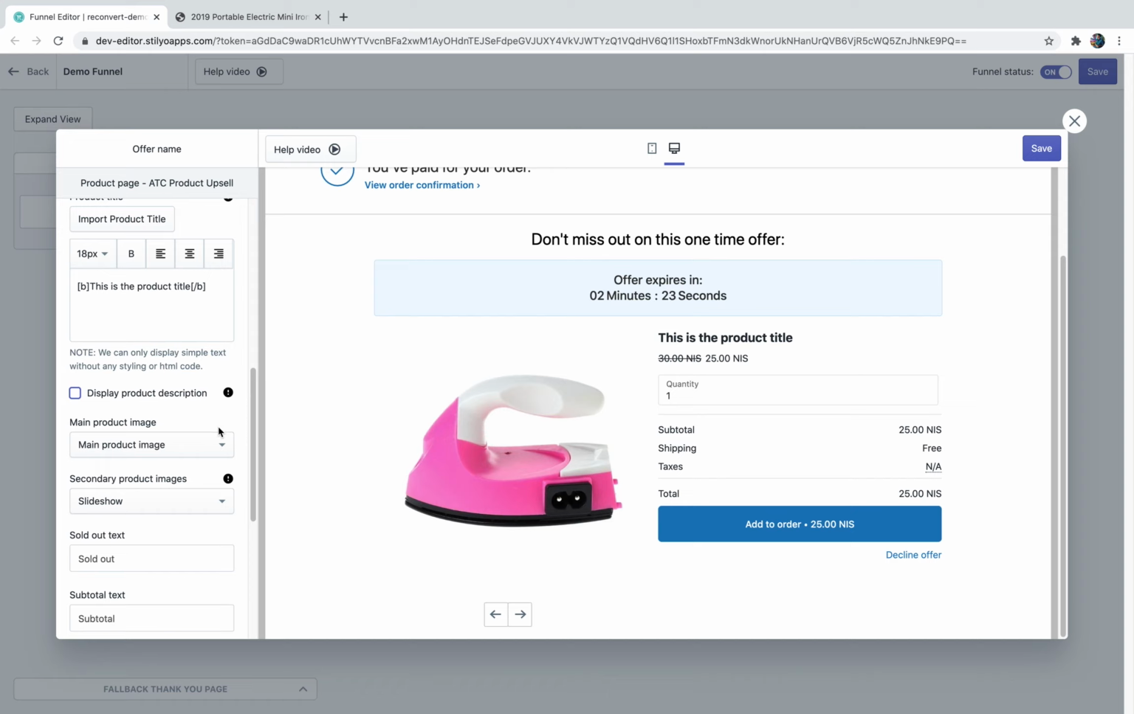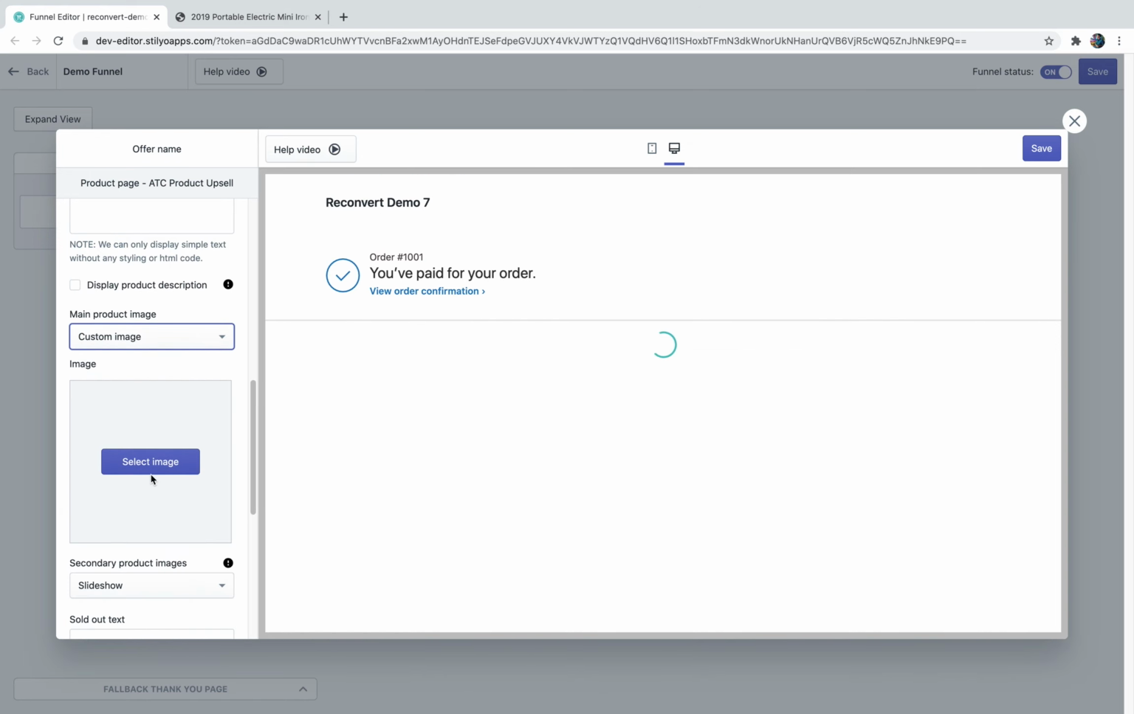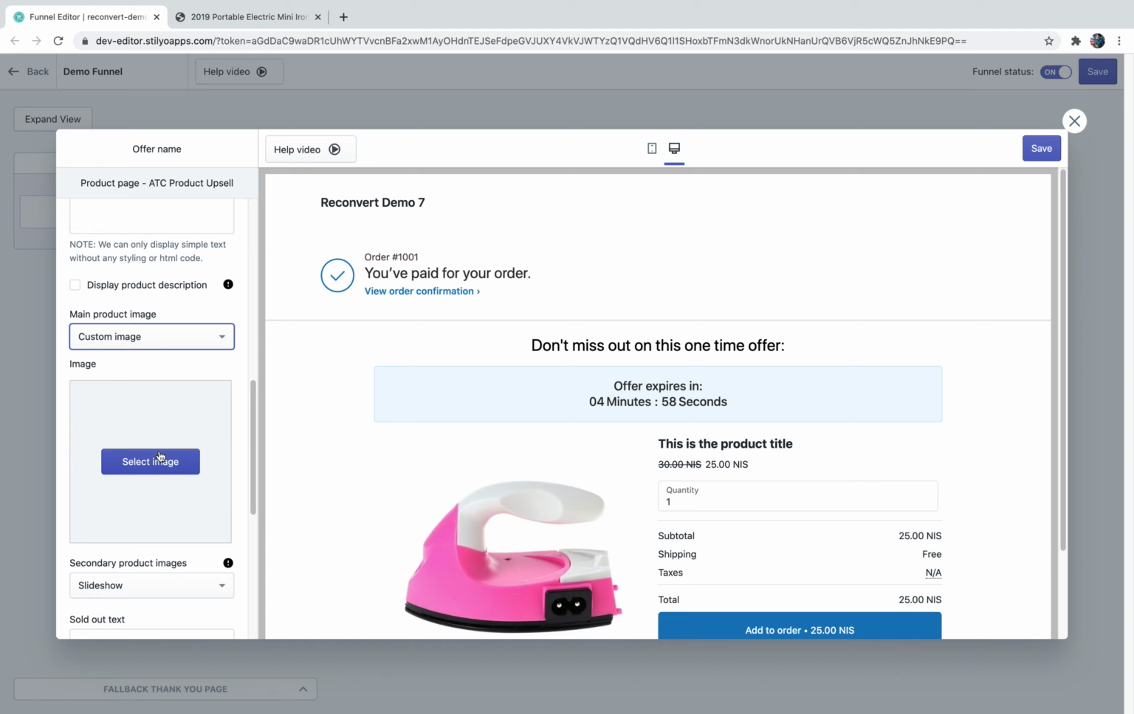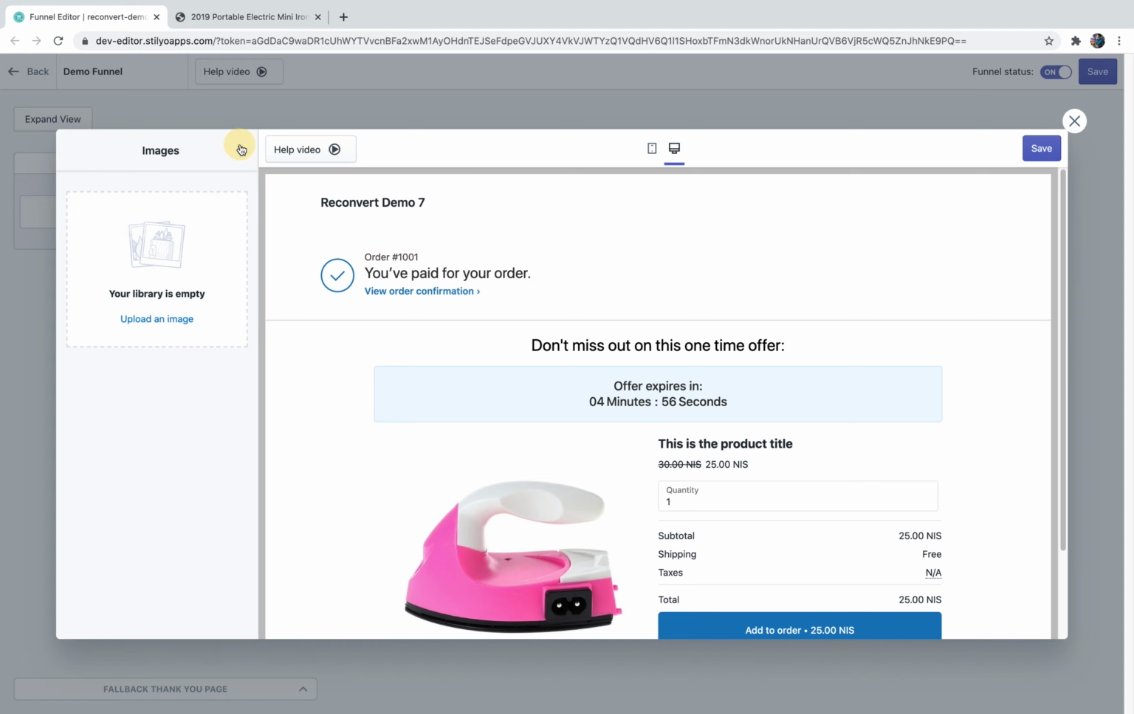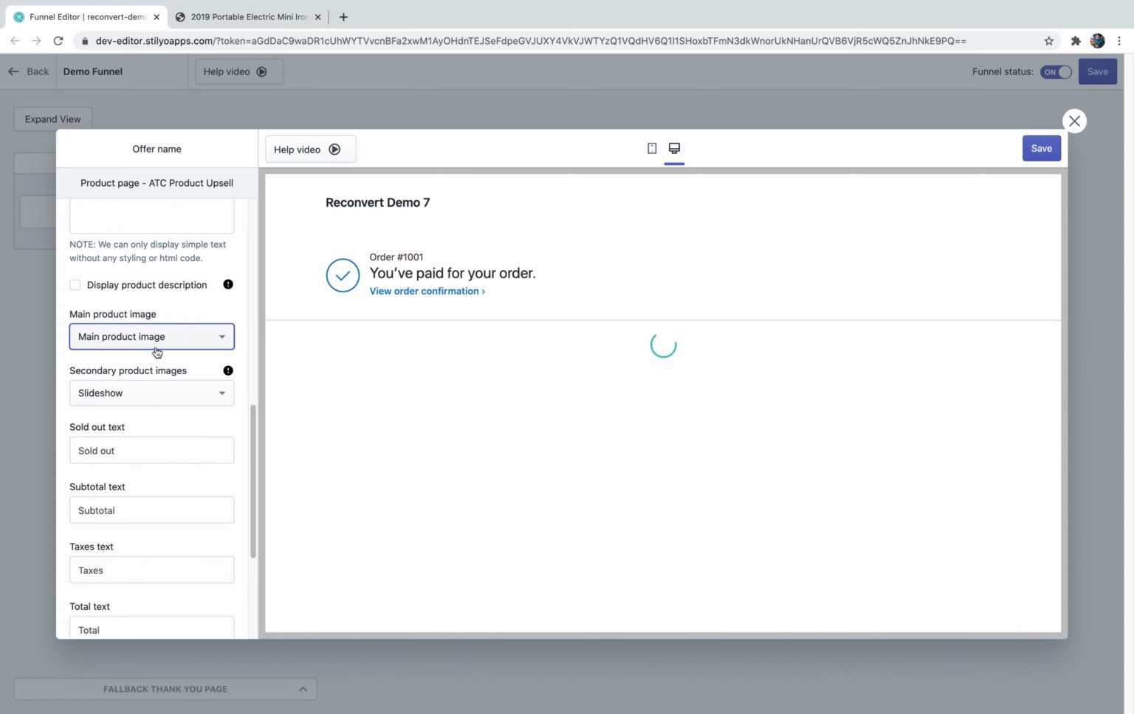Next option would be main product image. You can either use the main product image as it's shown on Shopify, or you can use a custom image, and if you use this option, you can select an image from your store or from Shopify. I'm just going to use the main product image for the sake of the example.